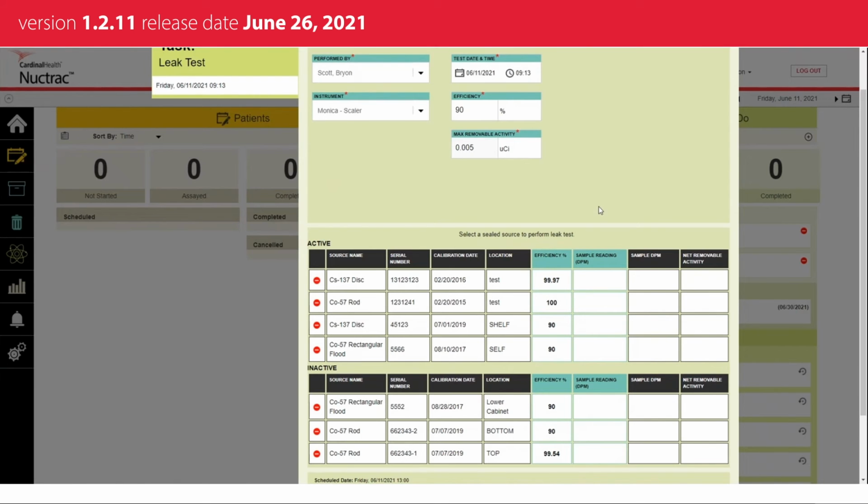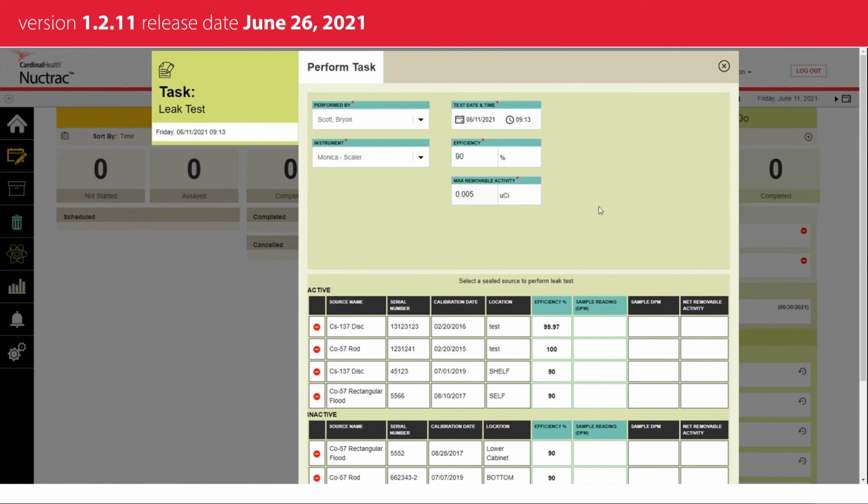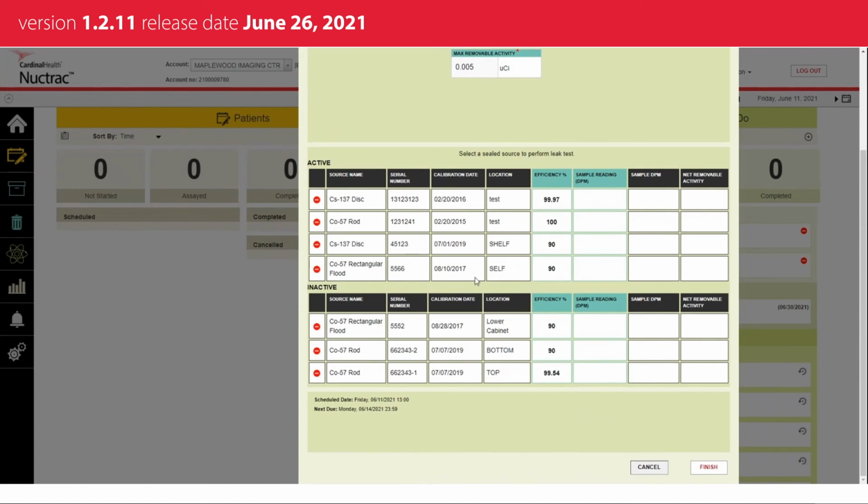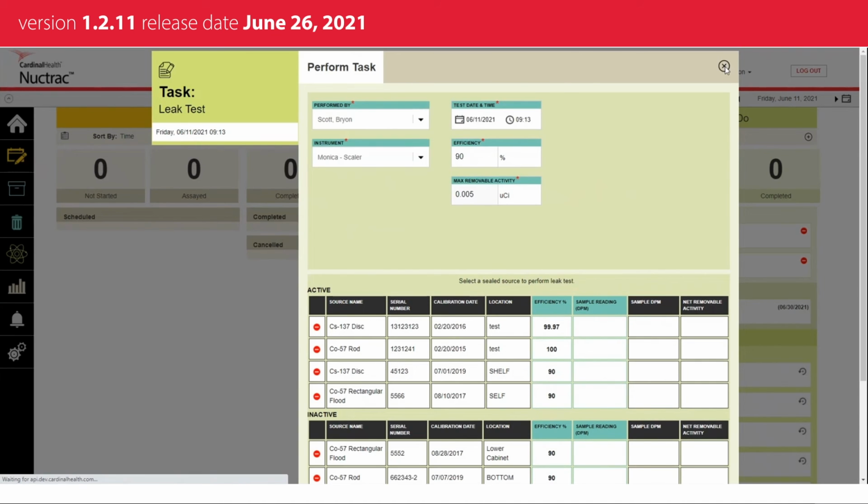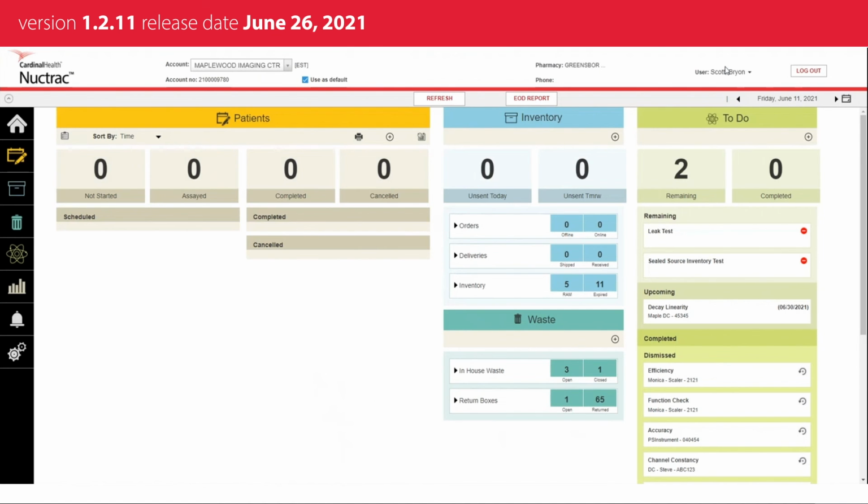So that should make it a little bit easier for you guys when you're performing those leak tests to be able to define which particular source you're having that leak test done on. So of course, you'll be able to have the source name, the serial number, the calibration date, and the location. So you'll be able to see that a little bit more easily. And again, we've divided it out, so it should make it a little bit simpler for you to go ahead and perform this task. This really was the significant change that we made in this particular release.